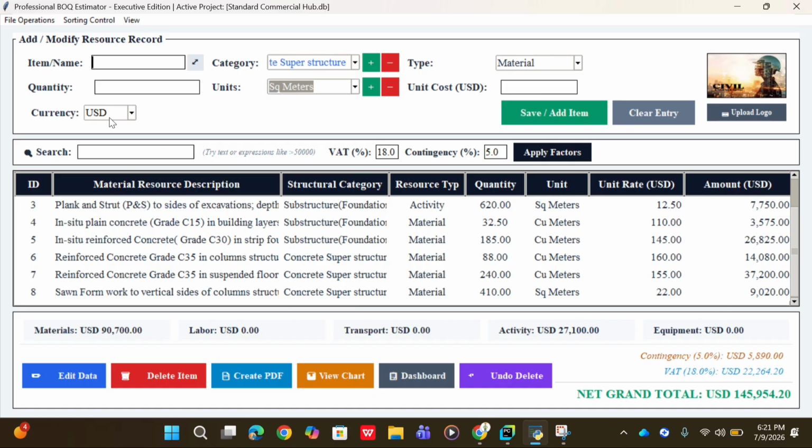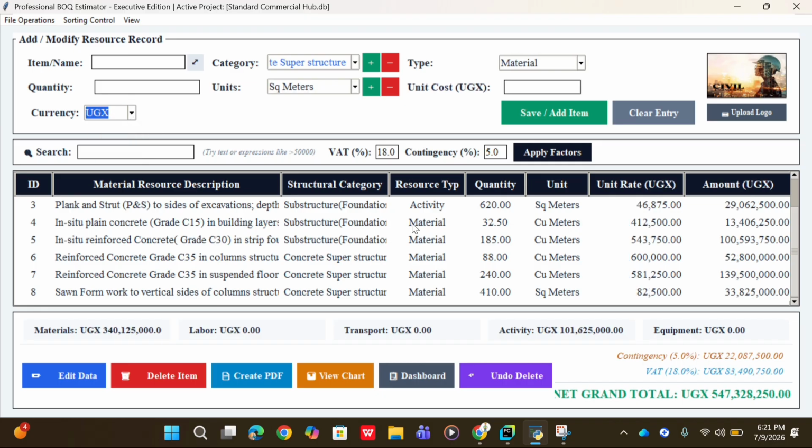I can now change even this for Ugandans. Let me change the currency to Uganda shillings. And I come down here, you can see your budget. Your net grand total is 547.3 something million. Okay, that's the budget of the project. Let's assume that's the whole thing for the project. It's 547.3 million. The contingency is there calculated, the VAT is there calculated. Depending on your country, you can input them and make changes here, change the VAT and so on.